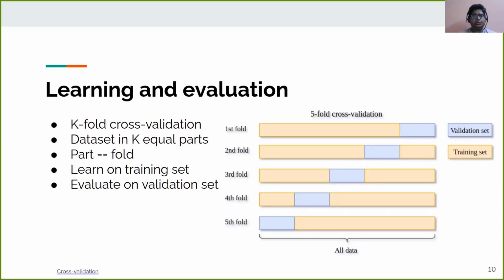Now we will learn about two learning and evaluation techniques. How do our machine learning algorithms interact with the data? First is k-fold cross-validation. In this, the entire data set is divided into k equal parts. We can take an example like 5-fold cross-validation. Then our data is divided into 5 different parts and they are equal in size.